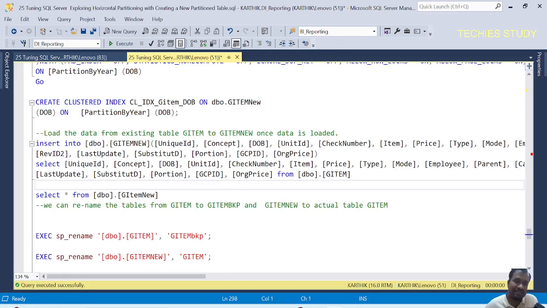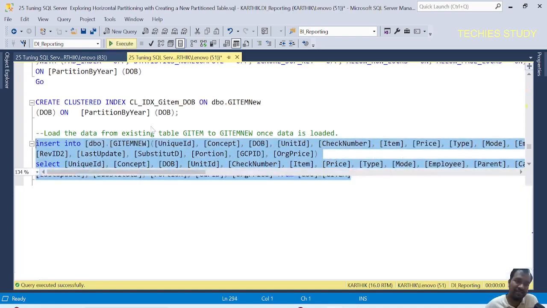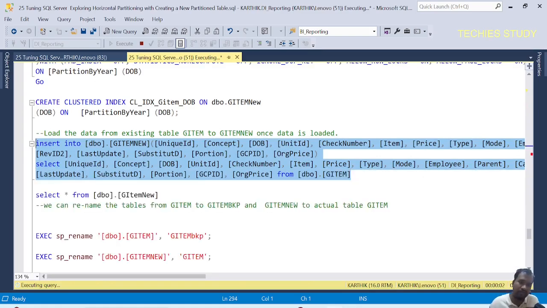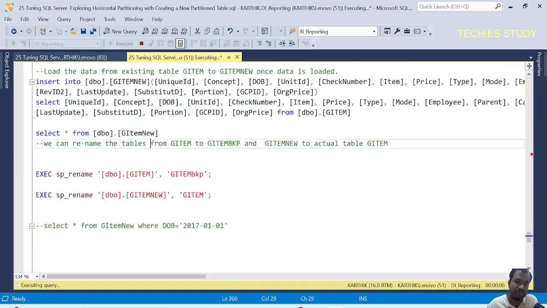Now we will insert the data. The next thing is we need to insert the data from the existing table into the new table. Once the data is loaded, we can rename the tables. So let me insert the data now from the item table to the new table. We are inserting the data.